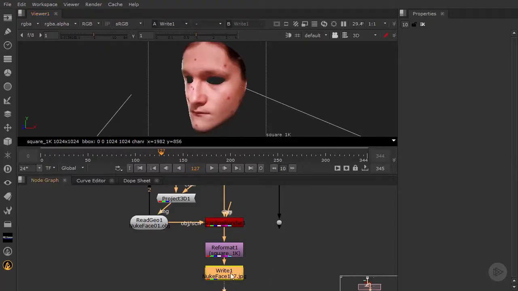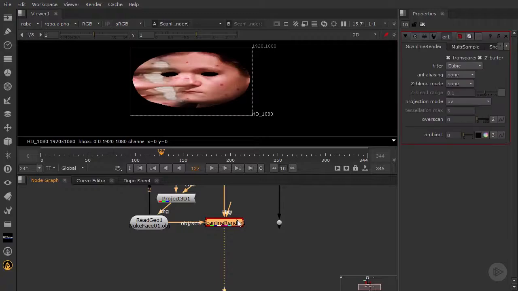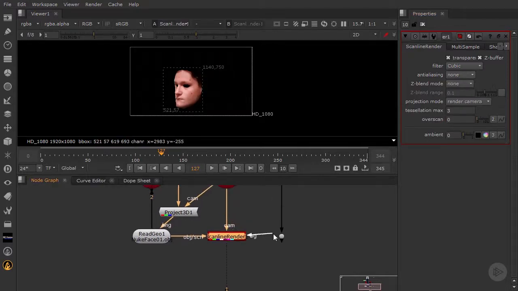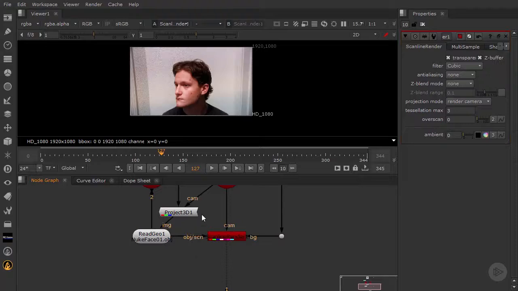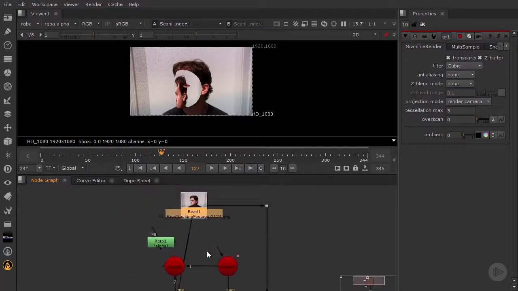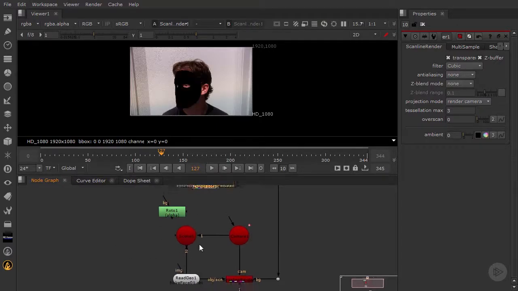So I'm going to go ahead and also delete out these right nodes. We don't really need those anymore. For the rendering, I can also go ahead and switch this back to render camera. And we can plug our background back in as well. And let's see, we'll delete the project 3D node. We don't need that anymore. And I'll also disconnect the texture from the footage there.